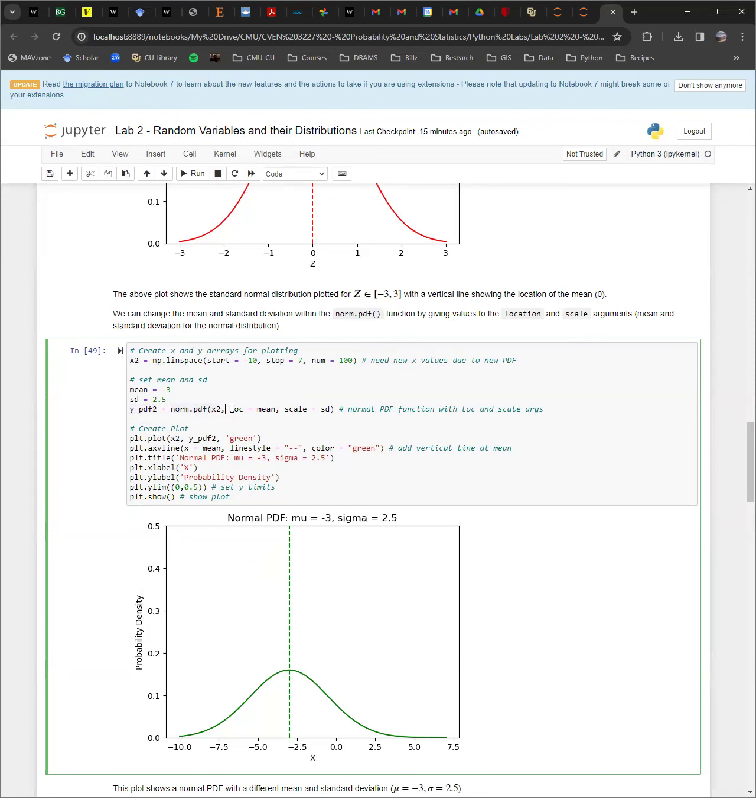So the generic word for basically a central tendency or expected value is location. And that's going to be used across a range of different types of PDFs. So the mean happens to be the location for the normal distribution, and then scale refers to the spread. So we're going to put in the standard deviation for scale. So location and scale are going to be the two parameters for the normal PDF.